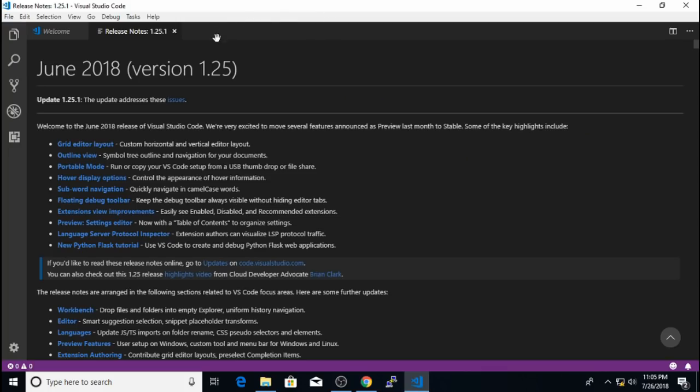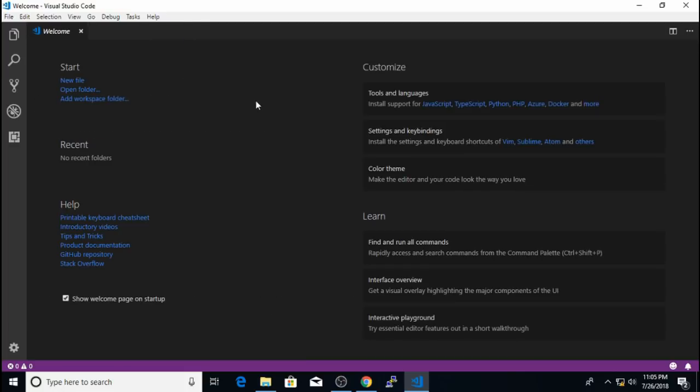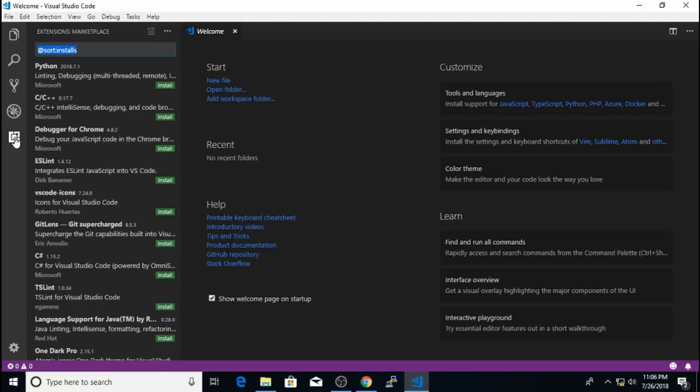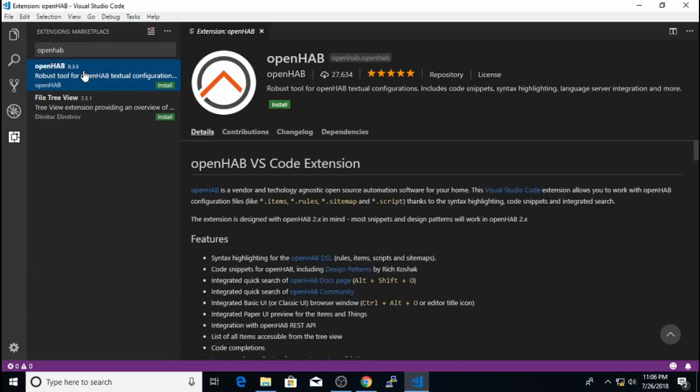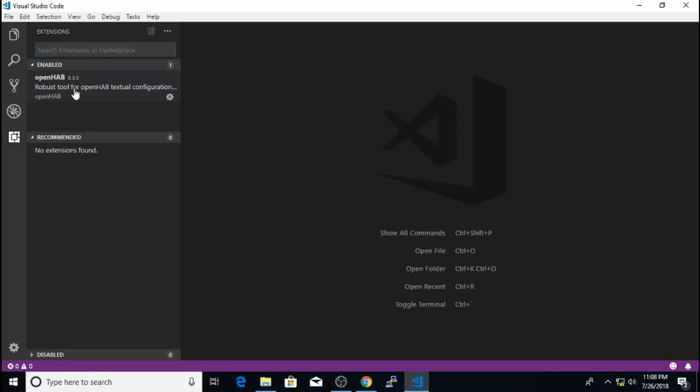The first time Visual Studio Code starts up, it's going to give me the release notes for the current version and the welcome screen. So the first thing I want to do once I'm here is install the openHAB extension. I'll click on the Extensions tab, and I will type in openHAB in the search box. openHAB comes up right here. Click on openHAB and select Install. Again, this will take a couple minutes. And once it's finished, you will need to reload Visual Studio Code to activate the extension. So hit Reload, and you will now notice the openHAB extension is enabled.